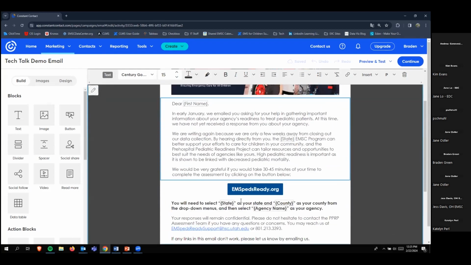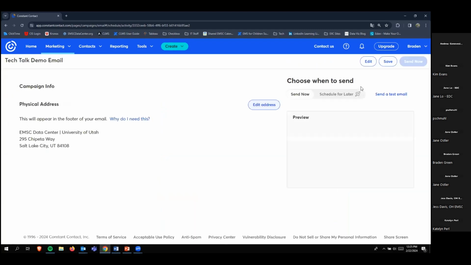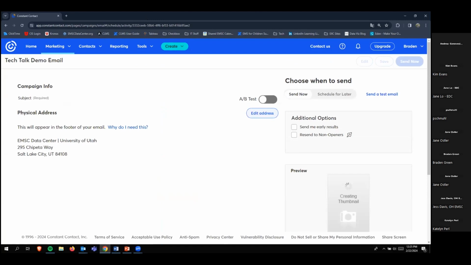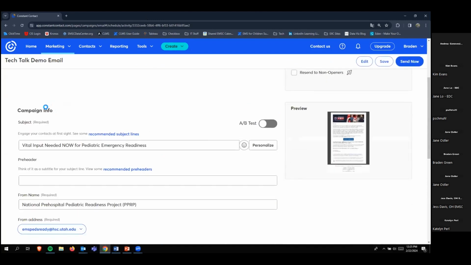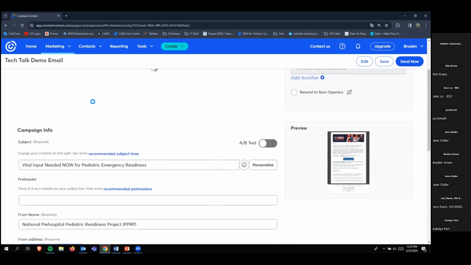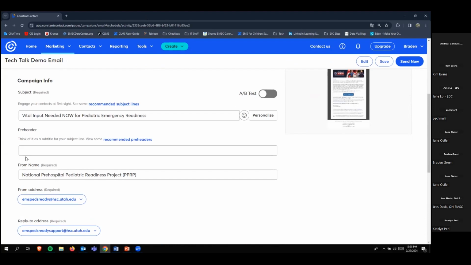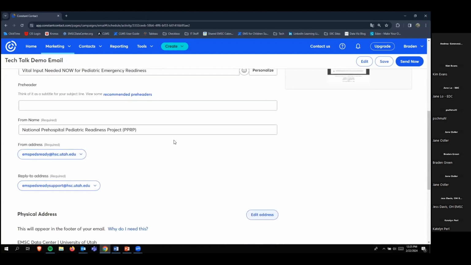Okay, so I've reviewed this. Everything is good to go. I'm going to go ahead and click continue. And this is essentially the sending information. It allows me to review. It'll give me a small thumbnail of the email here. When it loads, it allows me to review the subject line, review the from name, make sure everything looks good.